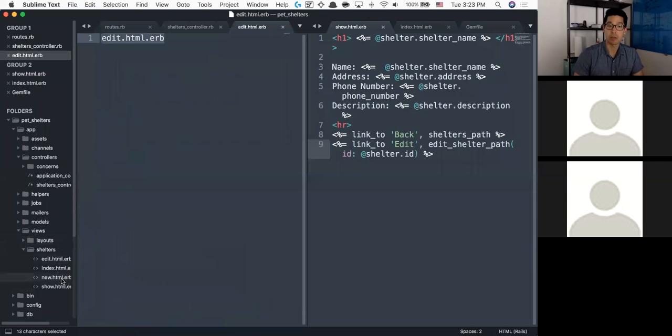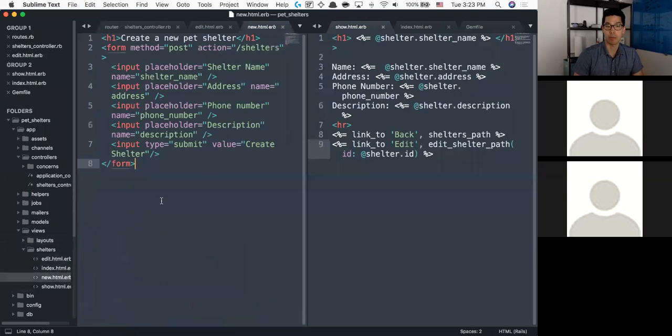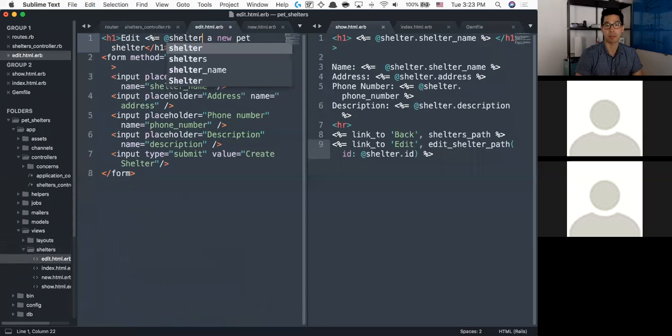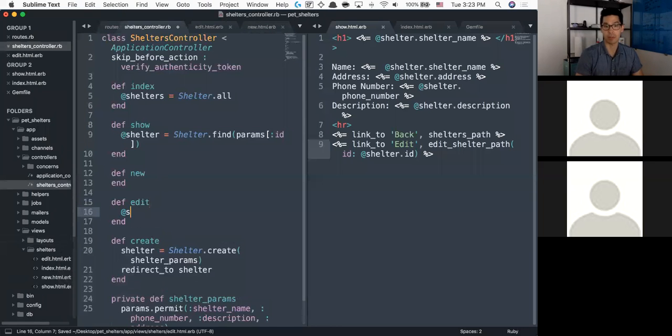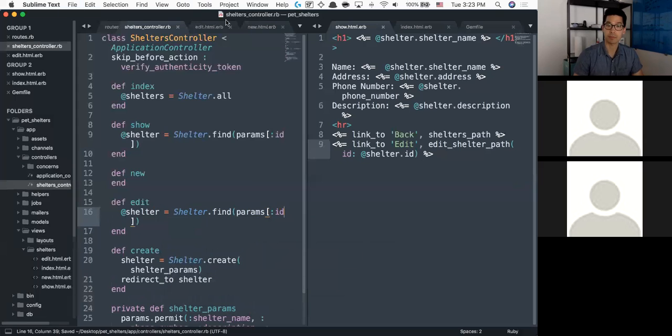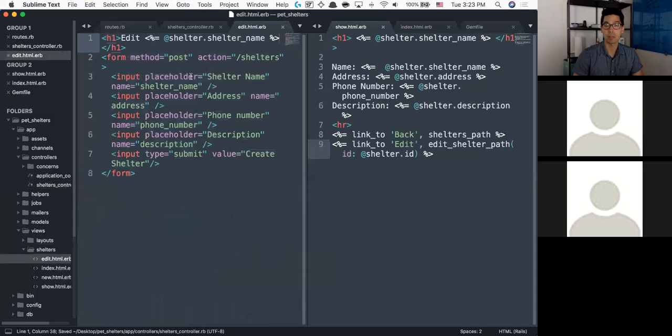Since the new and the edit are pretty much the same thing, I'm just going to grab this and put it in here. So I'm going to do edit @shelter.shelter_name, which means that inside of my shelters controller, I actually need to find that shelter first. @shelter = Shelter.find params[:id]. Looks like all I need to do is add a value.